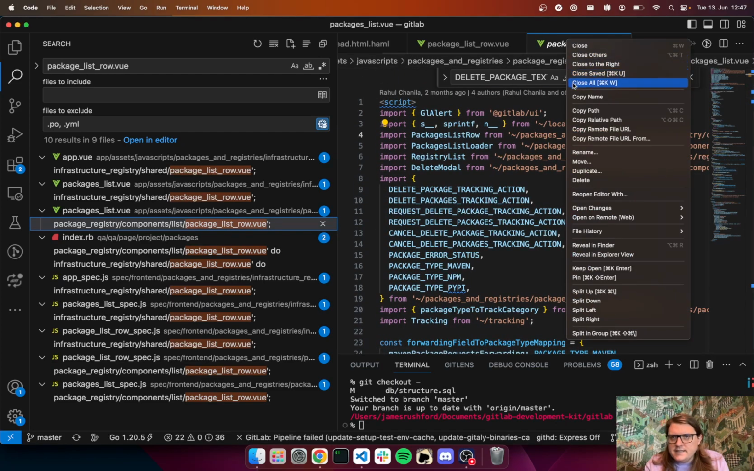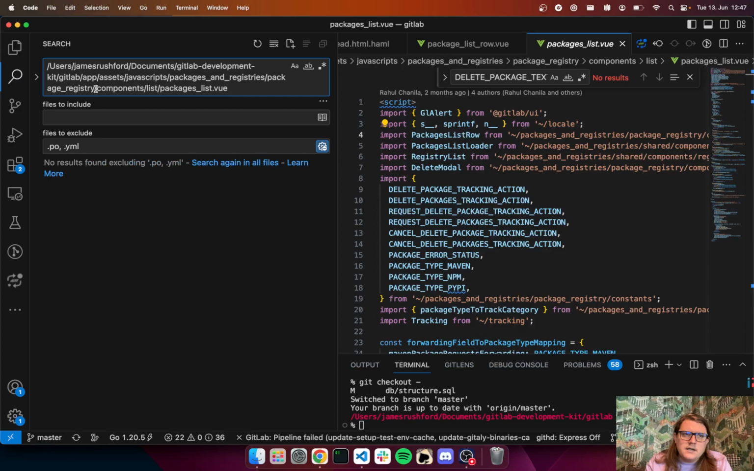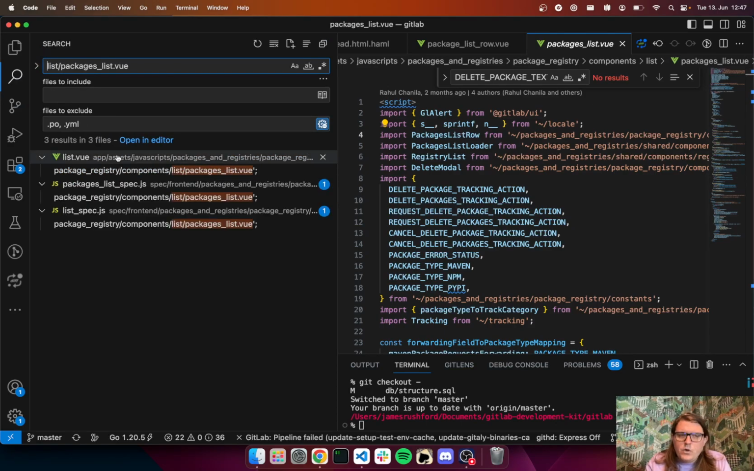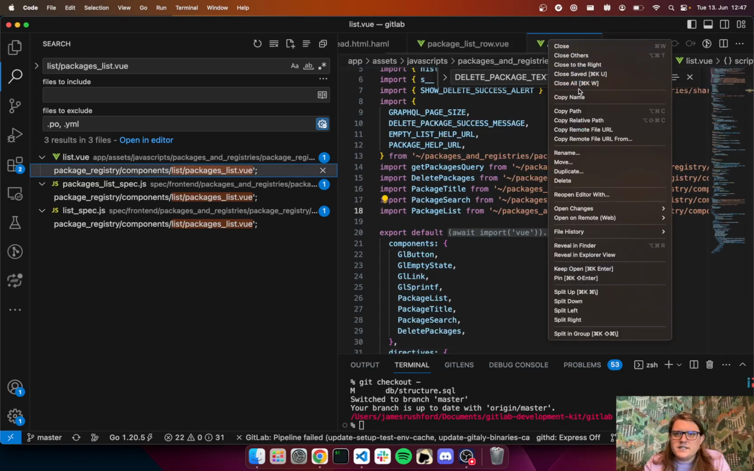Now package list might also be rendered by someone else. So again, we're going to copy the file path. We're going to keep going until we find the parent, or something that looks familiar, list. Great. So list, now we've got package registry, pages, list. If we still don't know, we're just going to keep going. We can go all the way down here.